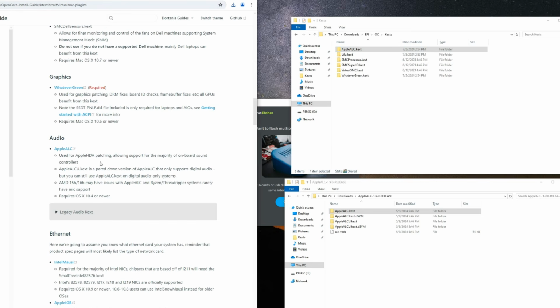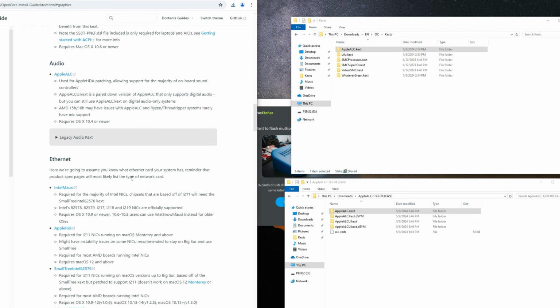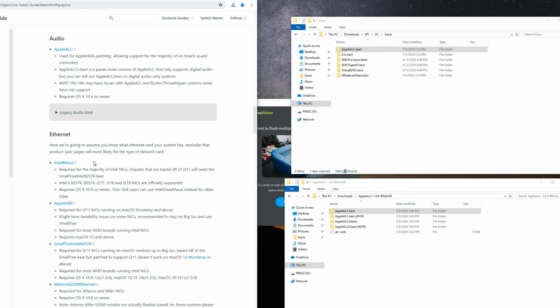Now under Apple ALC, you can see there is something else called Apple ALCU.kext, which is a pared down version of Apple ALC that only supports digital audio. But you can also use Apple ALC on digital audio, so we don't really need this. Next, we're looking for drivers, or kexts rather, for Ethernet.